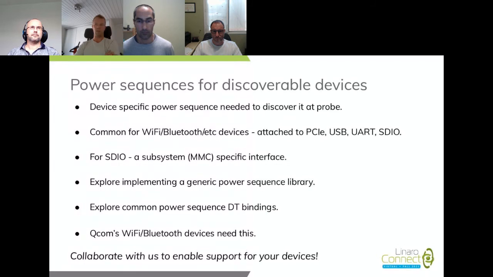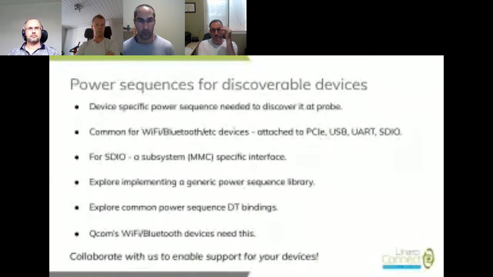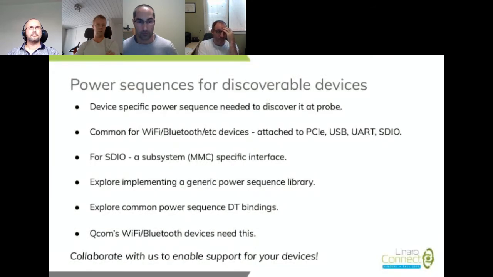So we have seen movements in this field from Qualcomm, and they are eager to get some of their Wi-Fi and Bluetooth devices supported upstream. And I'm pretty sure that there's a lot of other devices that could benefit from this too. So if this is something that could be interesting to you for us to work on, please reach out to us, and we'll definitely try to get your device supported as well.